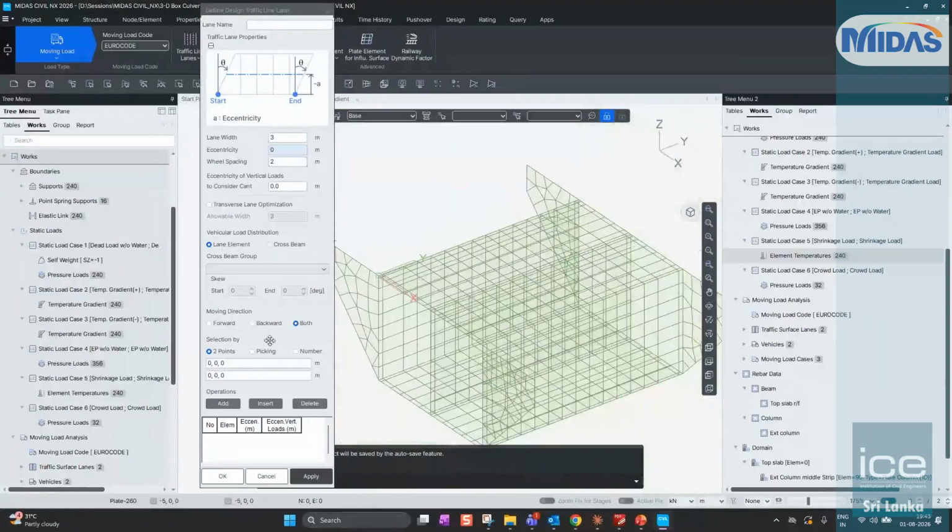I'm just trying to explain the different philosophies of the load application. Note that the explanations are not specific to a software, but the application procedure is of general nature and can be implemented in other software as well. But overall, the logic would remain the same.